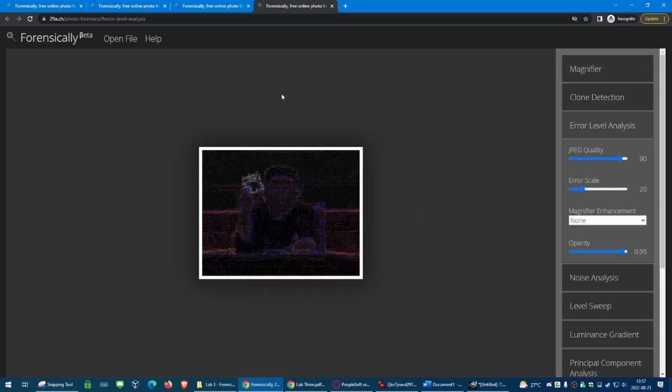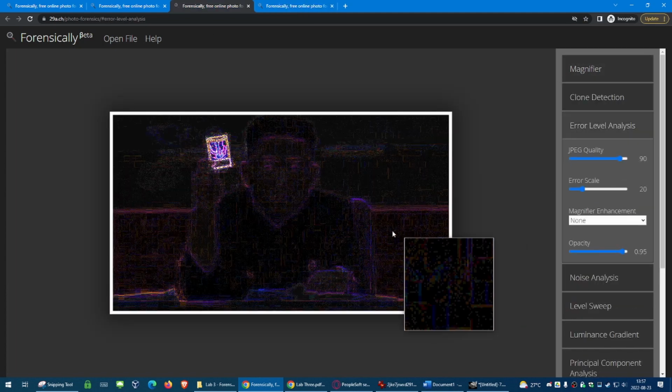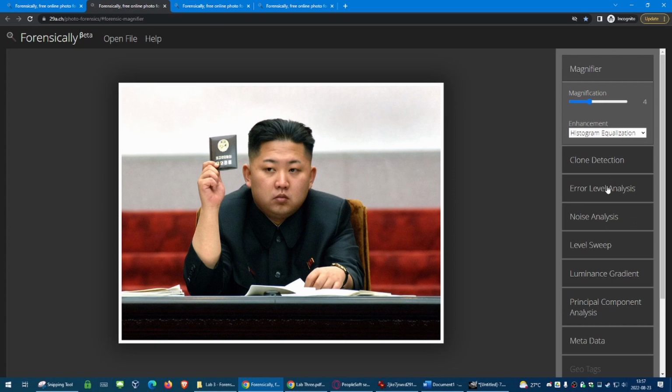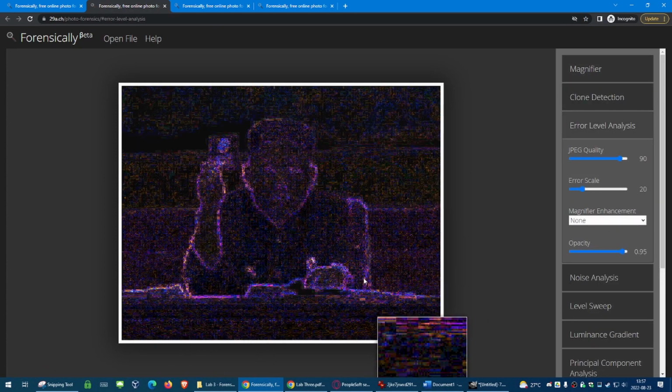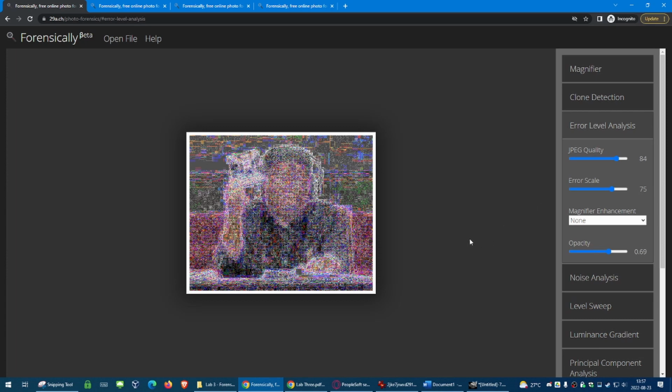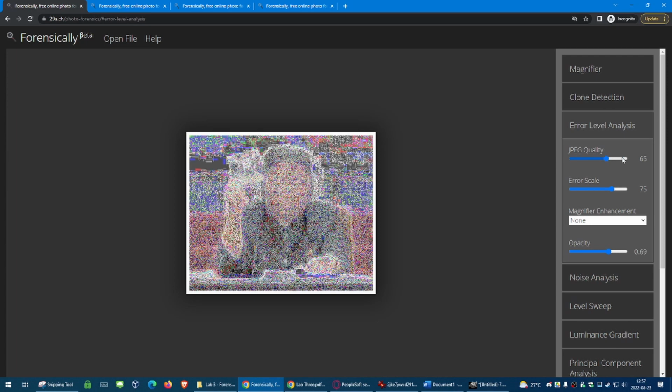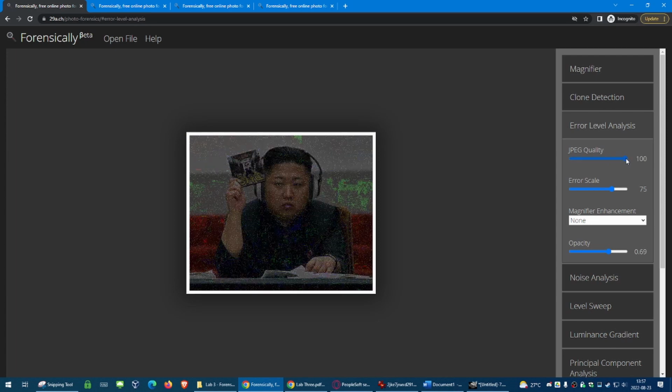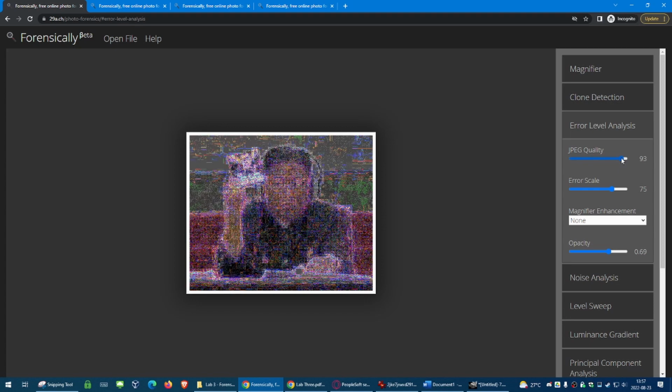Error level analysis. We have a high level of errors on the disk, high level of errors on the card, a more or less uniform error pattern. I want this one to be real so bad. And there is a uniform error level across the whole thing, oddly enough. Let's try messing with the quality a little bit. Yeah, if we tamp down on the error scale a little bit, clearly it's fake.